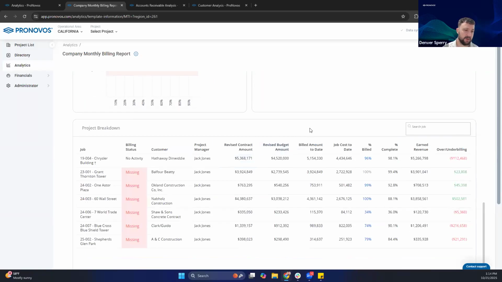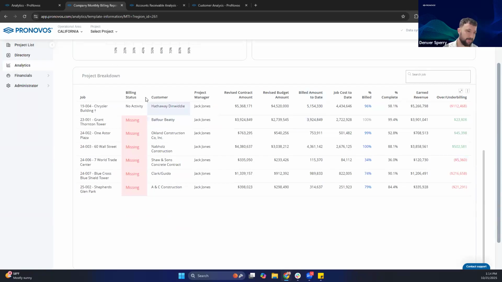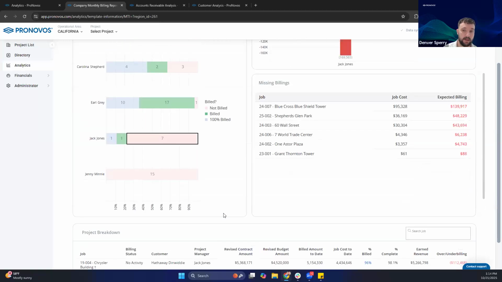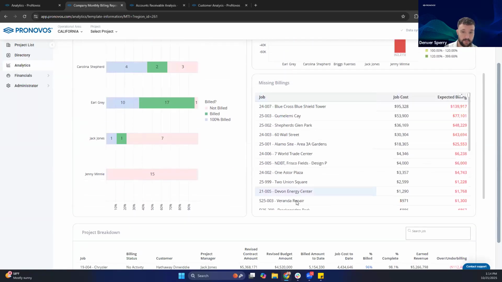And then at the bottom, you have your project breakdown, a faux WIP, if you will: billings, cost, percents, over, under. So a quick snapshot of all of those jobs as well, but it can be super handy during the billing process, just to say, okay, out of all of our jobs, it'll organize it based on cost and then what we should be expecting to bill for each of those jobs.